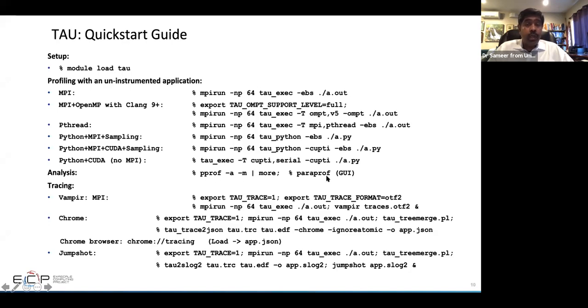ParaProf is our GUI. If you want to generate traces, you must enable the TAU trace option and then specify a format to generate Vampir traces, which don't require any merge or convert operations. You can just launch your application and then launch Vampir, or you can use the Chrome browser with Chrome tracing, but there you have an additional step of merging and converting the traces. And that's also the case with Jumpshot. Jumpshot is a tool that comes from Argonne National Labs, and it's shipped with TAU.